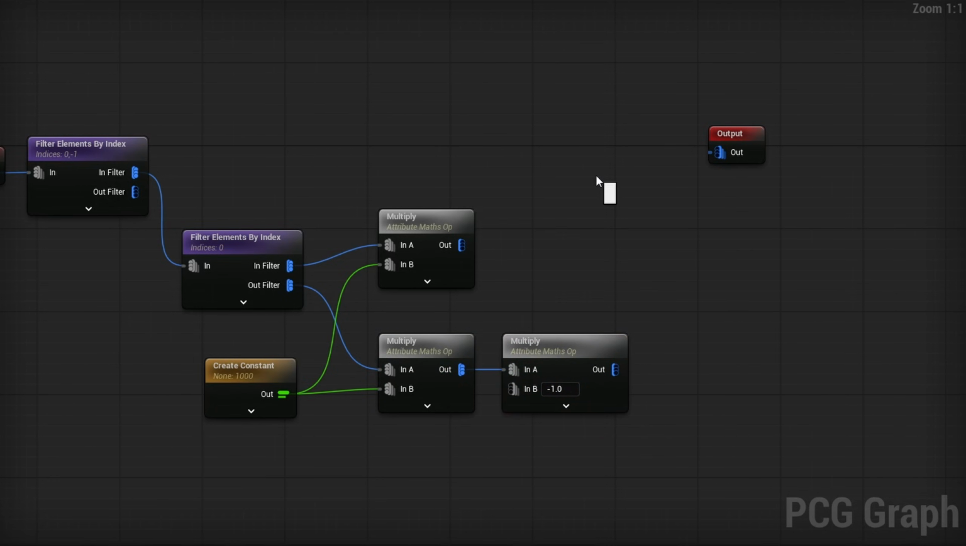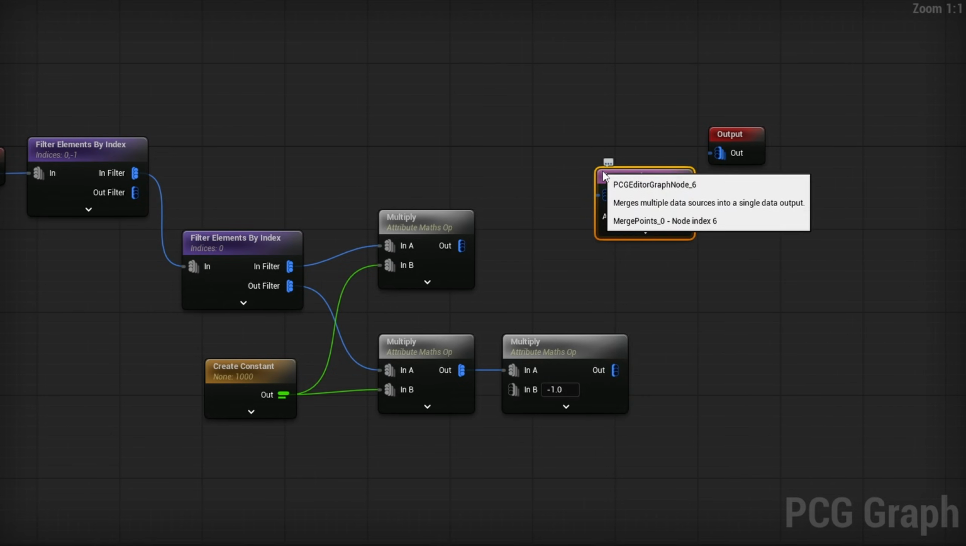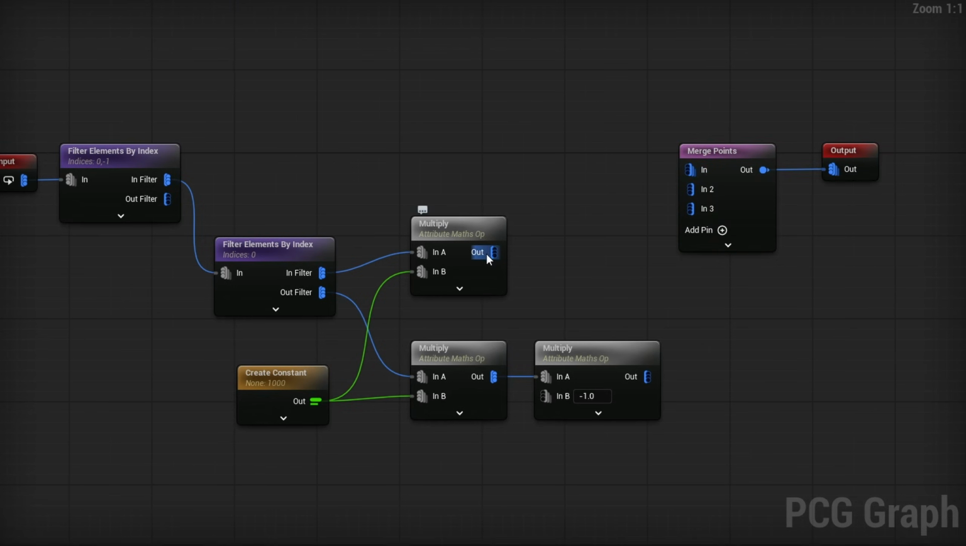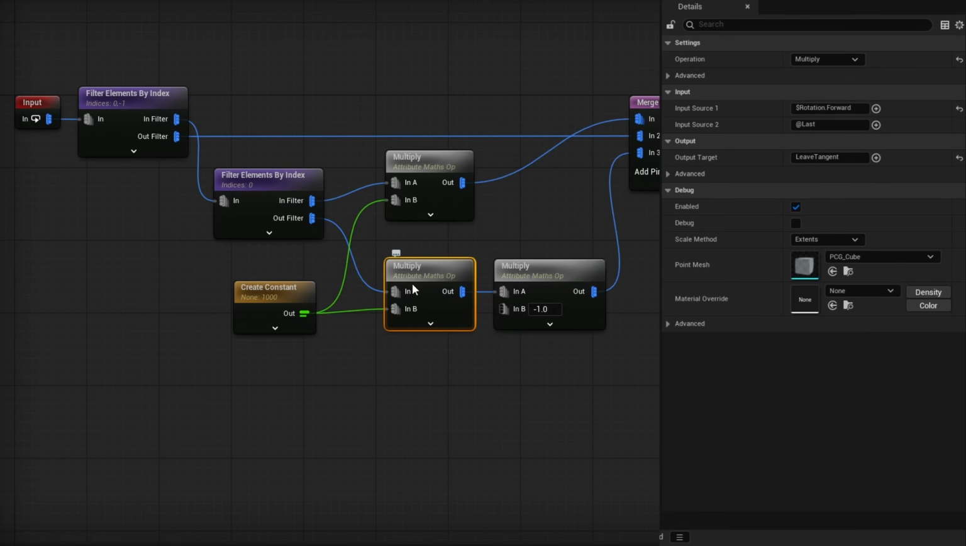And then we need to merge it all together. I'm going to right click, merge points node. Now the order is very important here, so I'm going to add 2 more pins so we make sure the order is exactly correct. This can go to the output, but the input for the first one, as you might imagine, is the first point. The next one in line is all of the remaining points. And the last point here is, of course, the last point. If you mess up the order on this, you will get bad results. So order is very important. And don't forget, on the second multiply, because we did just duplicate it, change it from leave tangent to arrive tangent. So the first point is the leave, the last one is the arrive.